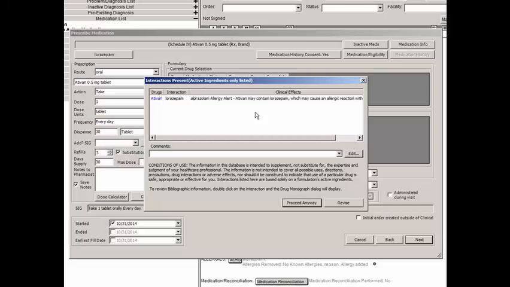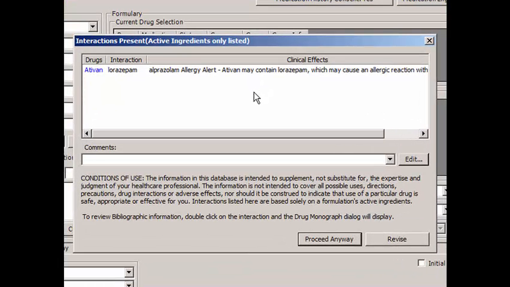When configuring the prescription information, if there is any applicable drug-to-drug, drug-to-allergy, or drug-to-disease interaction warning, an interaction present dialog will appear outlining the warning. Remember, these warnings will not appear with any manually entered drugs. Likewise, the information presented in the interaction present dialog is meant to supplement, not substitute, for the expertise and judgment of the healthcare professional. It is not intended to cover all possible uses, directions, precautions, drug interactions, or adverse effects, nor should it be construed to indicate the use of a particular drug is safe, appropriate, or effective.